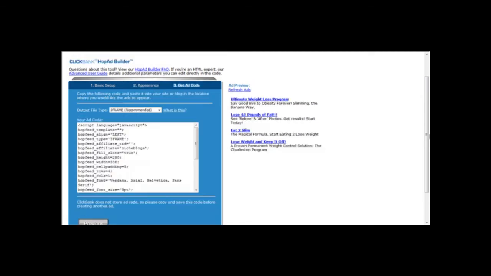And then the target window, you want it to go straight to that particular ad, or you want to open a new window. I would choose new window. That way your visitor is not going off your page. And now that pretty much wraps the video up for the appearance. On the next one, we're going to get your ad code and finish up the ad builder.